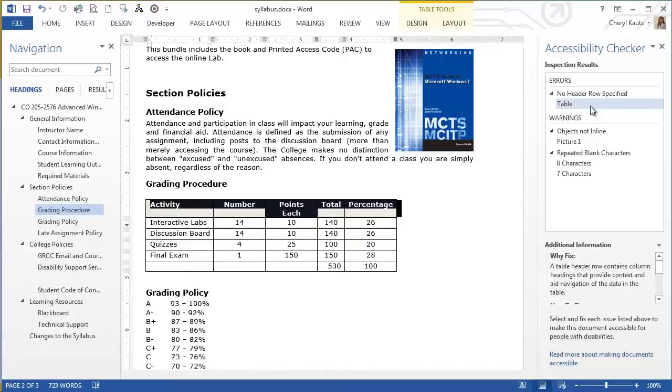a table header row contains column headings that provide context and aid in navigation. I'll again use the small scroll bar here on the lower right of the screen to read some more of the information. Here I find step-by-step instructions for how to fix the issue. First, I'm instructed to select the header row, click the Table Tools Layout tab, and then click Repeat Header Rows in the data group and mark the selected rows as headers.